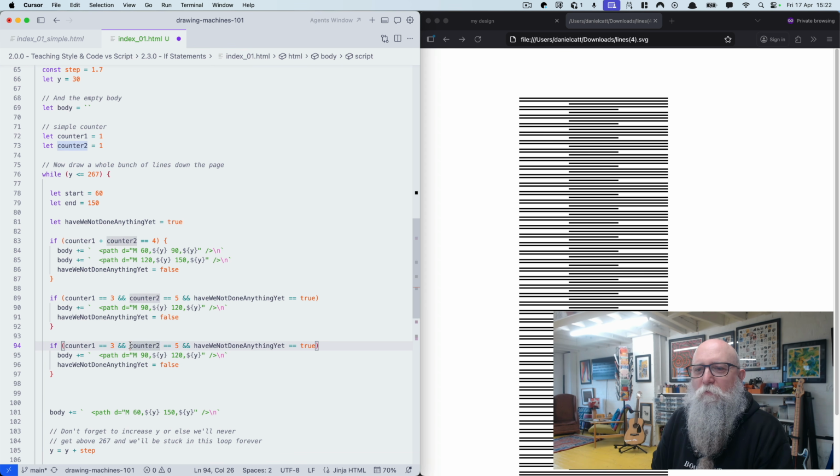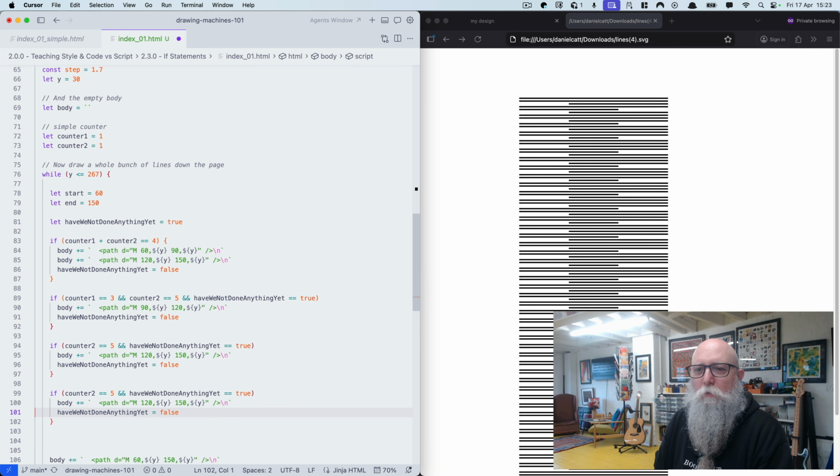So let's do the 5 one, and we're just going to do the little end thing. That's going to be from 120 to 150, little line at the end. And this one down here, counter 1 on the 3, this is going to be the small little one at the start. So we're going to go from 60 to 90 millimeters, little starting dash.